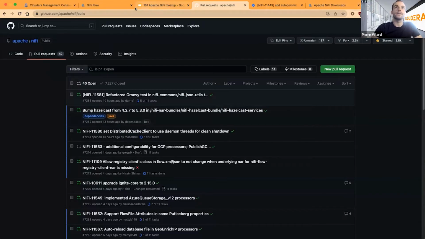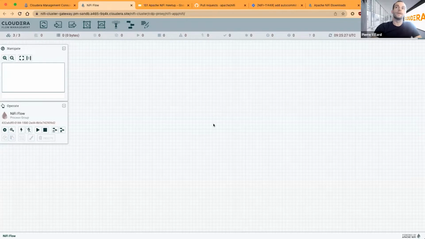Okay, let me go back to the NiFi UI. So that's the NiFi UI when you get started. There is nothing in NiFi. This is just the UI. I will give you a tour and we will start building just one or two flows very quickly, and I will try to explain as many things as I can. This is the canvas on which we are working, and that's where you can drag and drop components and start building your NiFi flows.